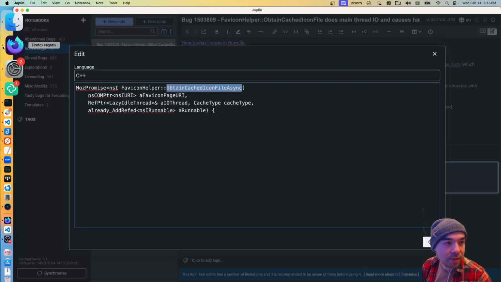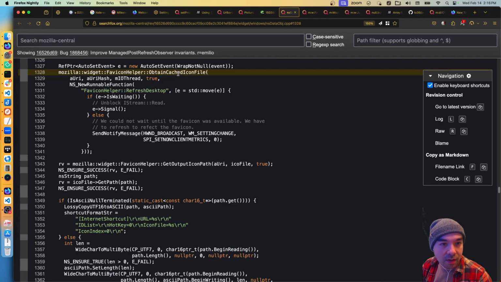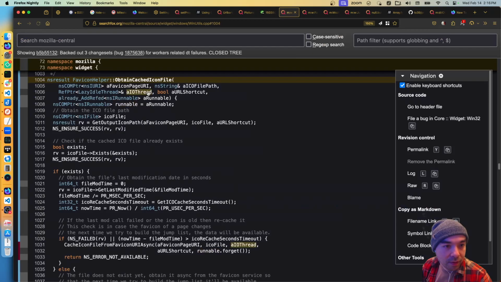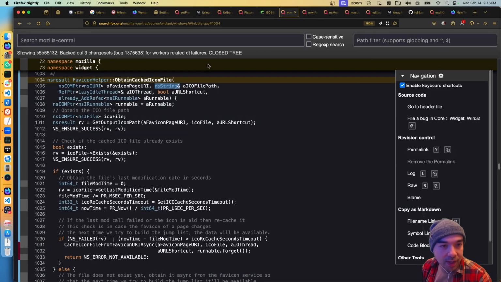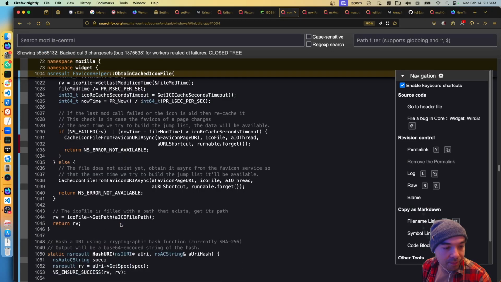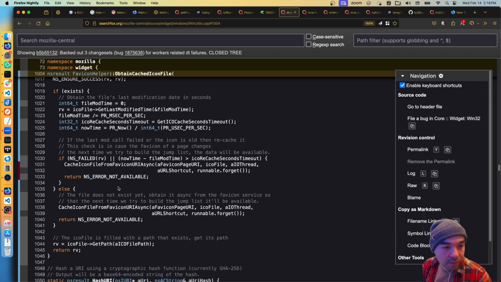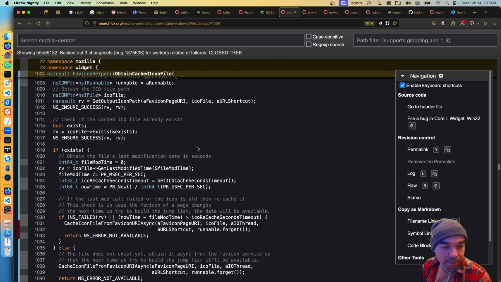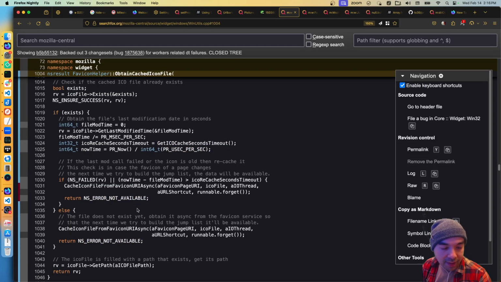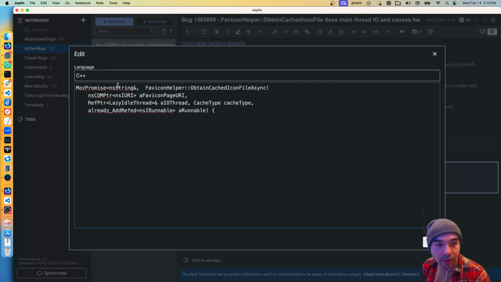Oh boy. Obtain, what was the signature? Obtain cached favicon. It's an NS string. It's either going to be an NS string reference, or if it rejects, it will be some kind of failure code. It'll never return NS error not available if we're on the way to getting it. In that case, we'll just wait until we've got it before we resolve with the string. So an NS result.